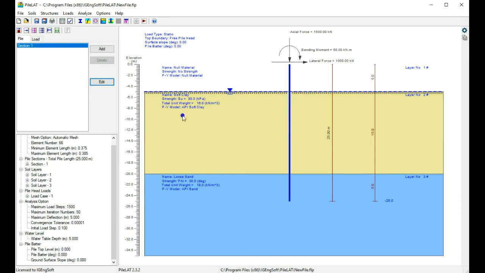And you also can see from here that for each soil layer on the main geometry, you can see some critical parameters, for example, name, strength, total unit weight, and also the name of the PY curve model. So for the next step, we need to define the loadings here.